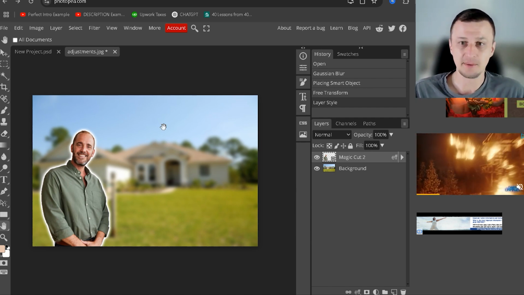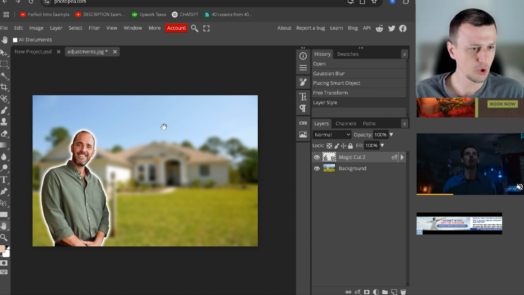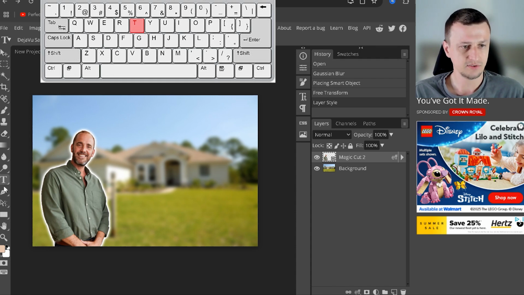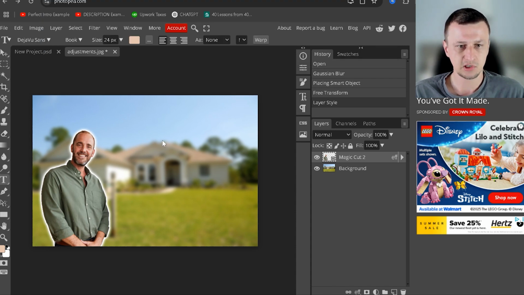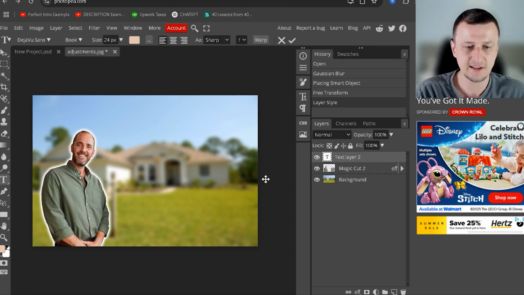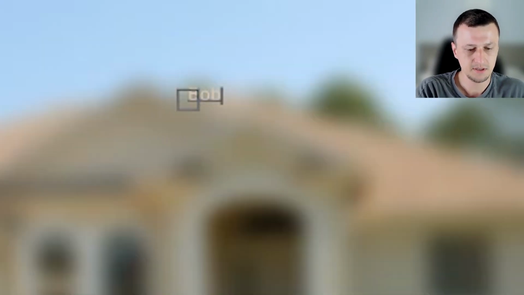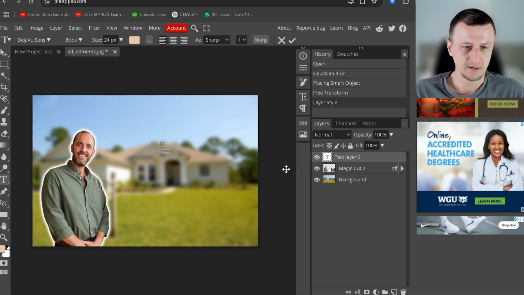And the last thing, I promise this is the last thing. Let me just show you how to add text. You can simply press T or the text tool right here. Click right on the image and start typing. Let's say Bob, enter, selling a house. And I'm going to press Control A to select all my text.